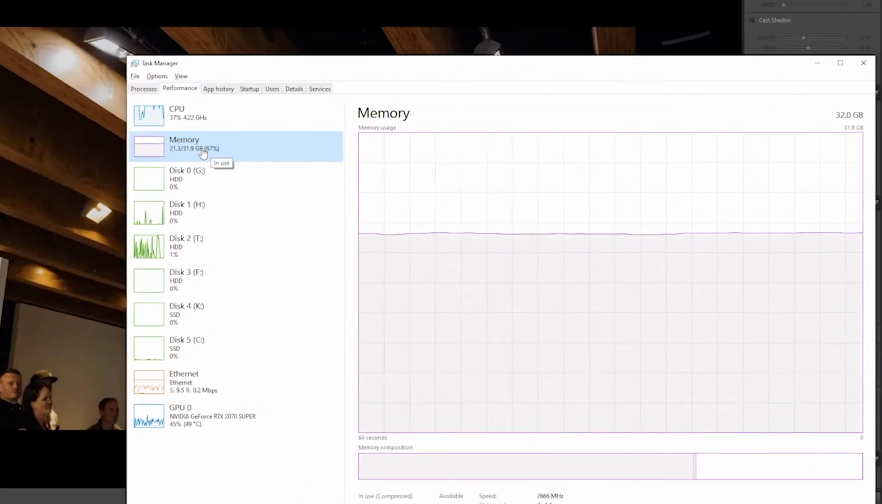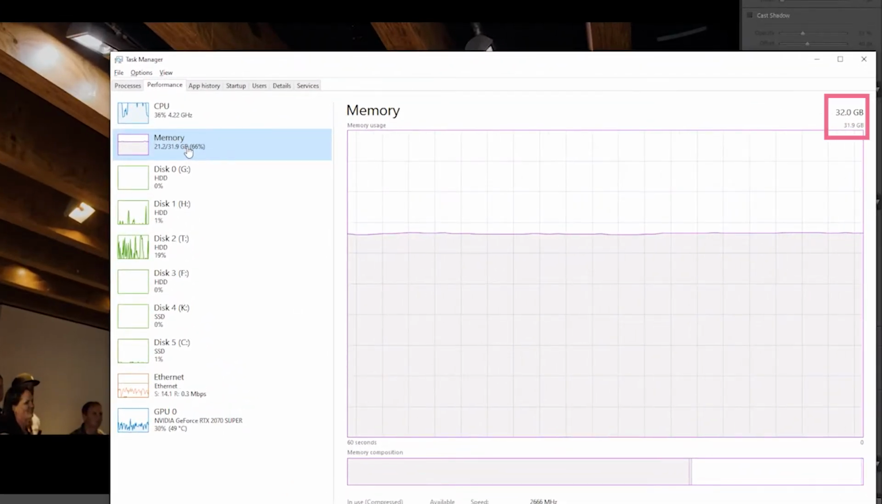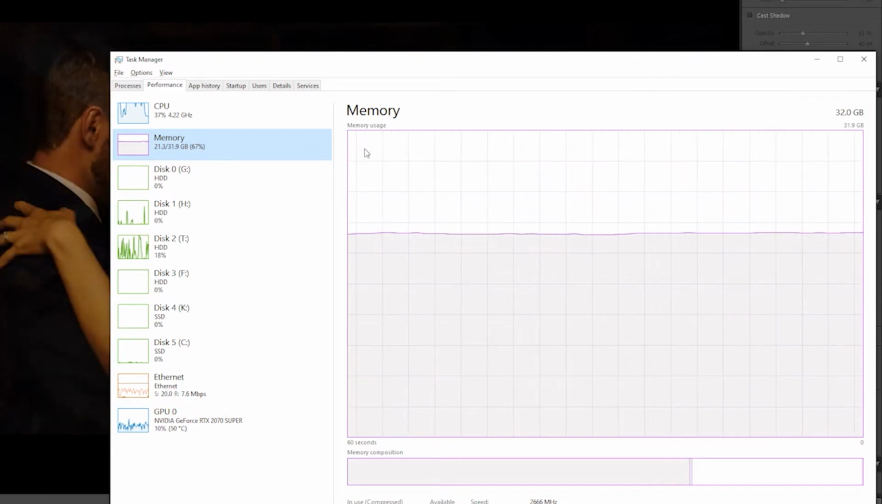So if you can, get yourself up to at least 32 gig of RAM. And if you can go higher than that, if you can go 64, I think you'll be in a better place. The second thing is hard drives.